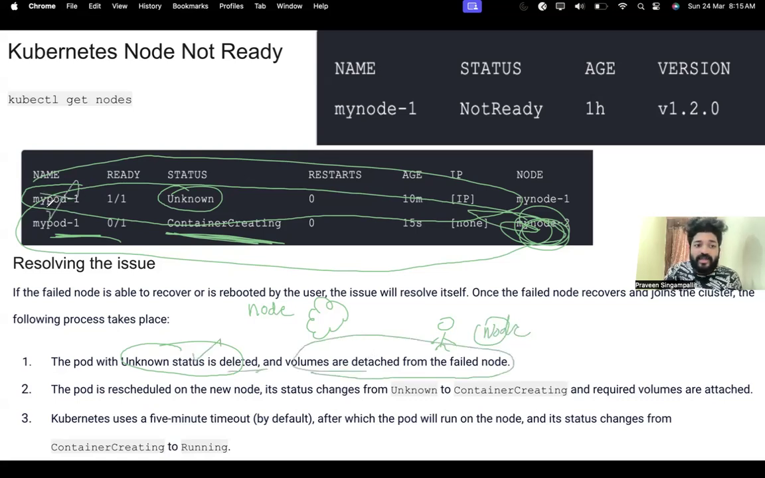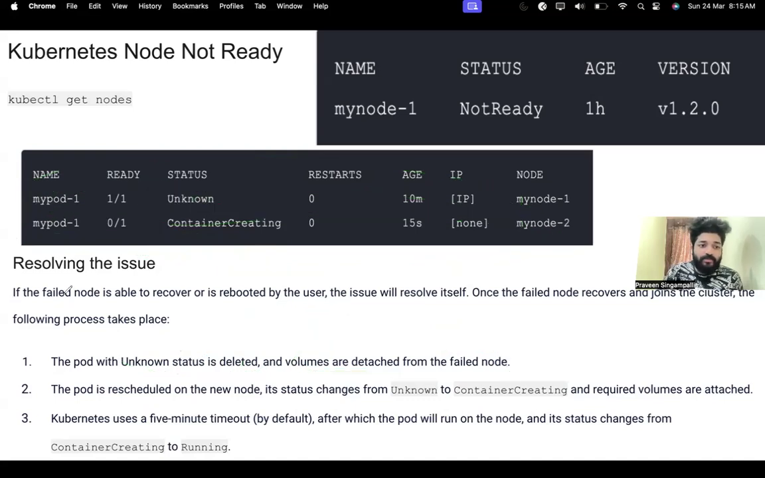So the pod is dead with the unknown status. Very, very important: the pod will go dead with the unknown status, and immediately the new pod will be rescheduled on the new node. Its status changes from unknown to container creating state. That's what you are seeing, and it is in the new node.